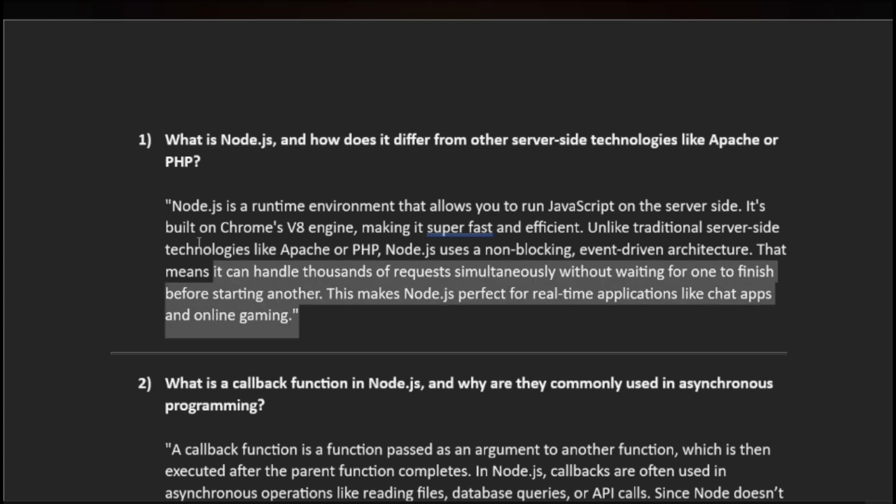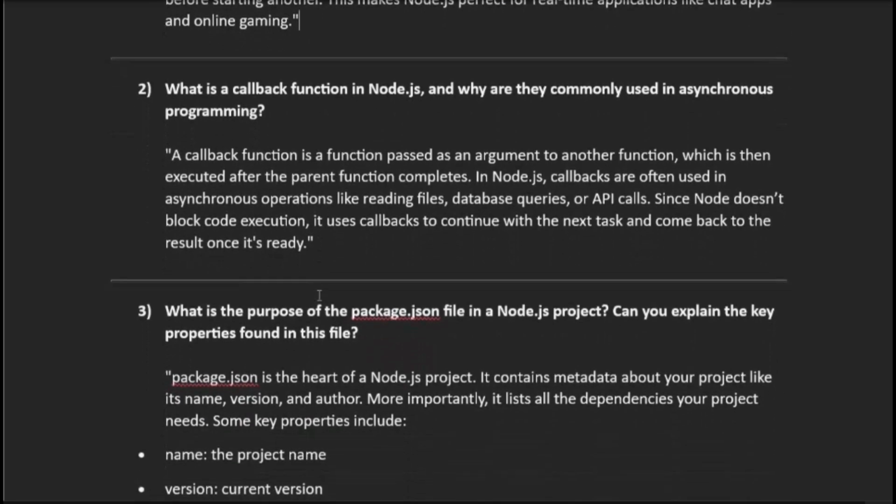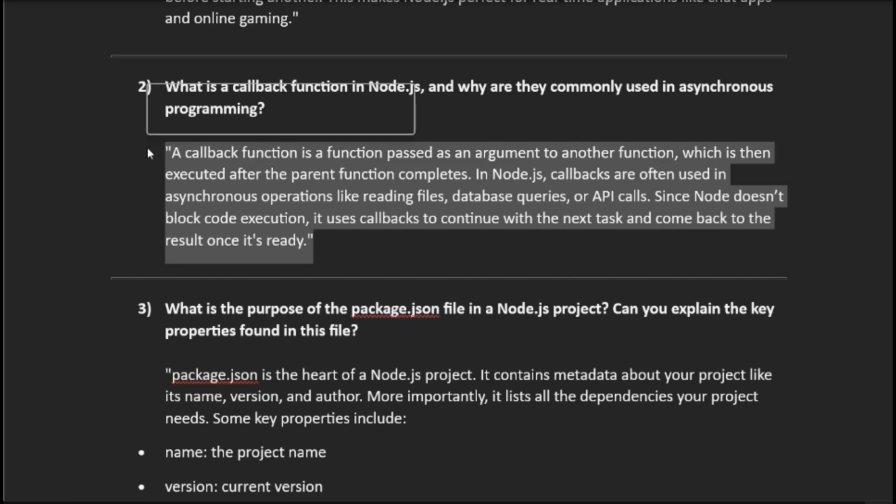What is a callback function in Node.js and why are they commonly used in asynchronous programming? A callback function is a function passed as an argument to another function, which is then executed after the parent function completes. In Node.js, callbacks are often used in asynchronous operations like reading files, database queries, or API calls. Since Node doesn't block code execution, it uses callbacks to continue with the next task and come back to the results once it is ready.